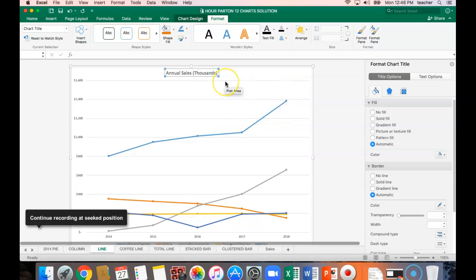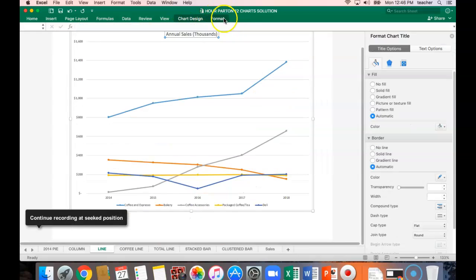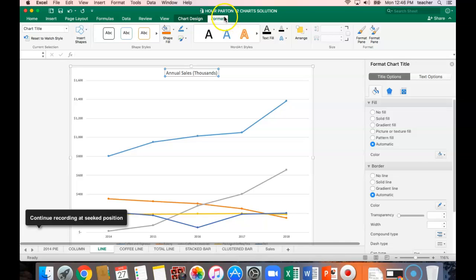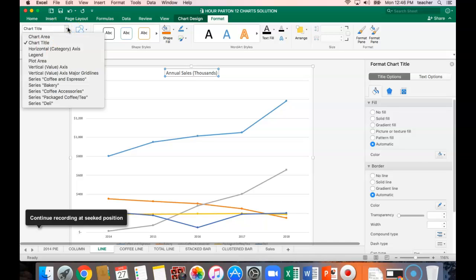All right. And we want to click the Format tab. So if you clicked off of the Format tab, make sure you click on the Format tab. Okay, and in the current selection group, we want to click the Chart Elements drop down. Now this is your current selection. Okay, we're going to do our Chart Elements drop down. This is your Chart Elements drop down.